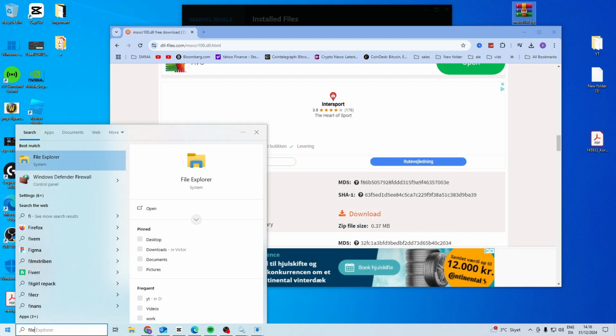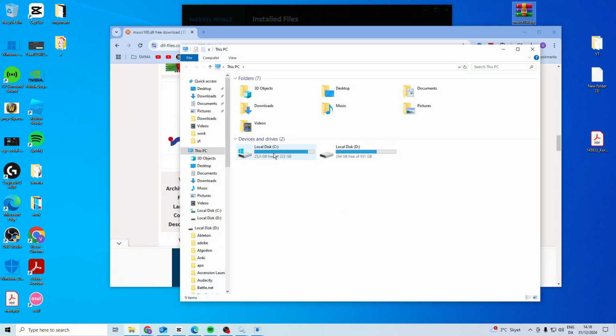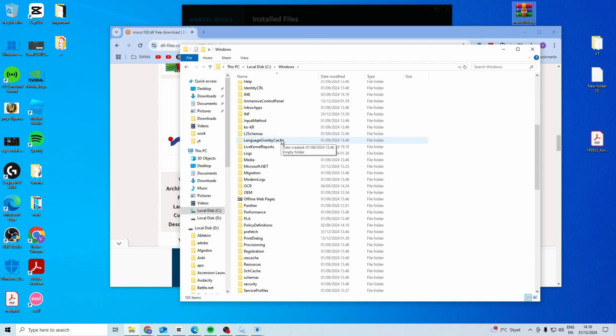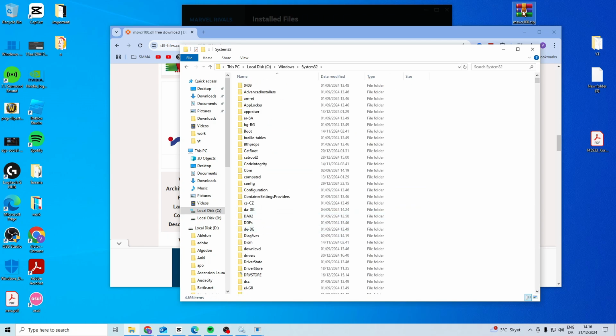Then come here and search for File Explorer. Go to the drive where you have Windows. Go to Windows, System32. Open up the zip file. And then we want to look for the DLL file.